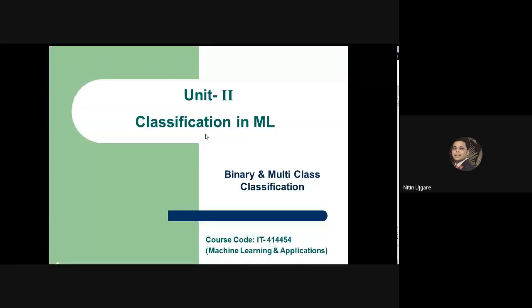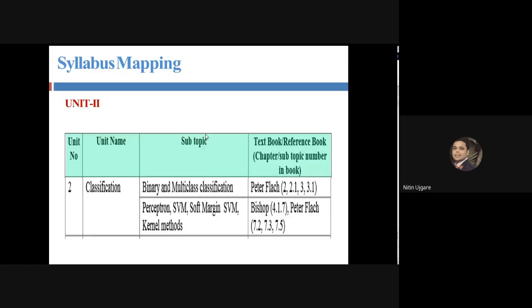So today we will start the second unit, that is classification in ML. How this task is achieved in machine learning, that we are going to learn. As a part of the first topic, we will discuss binary and multi-class classification. These are the two different types of classification. For this unit, you can have the textbook or the reference books mentioned in this slide.